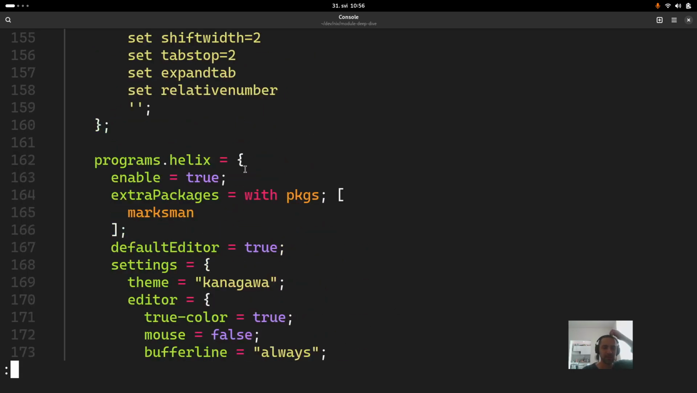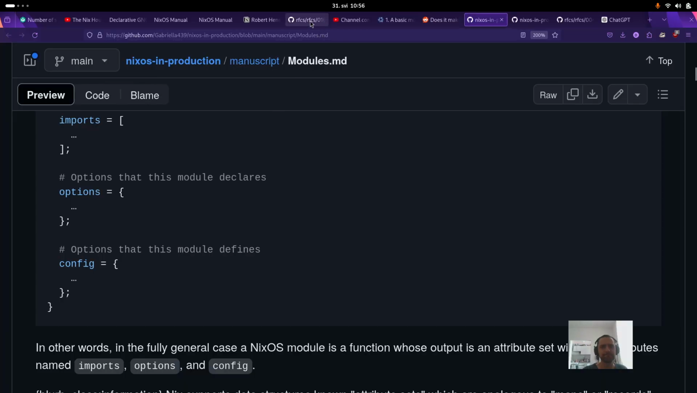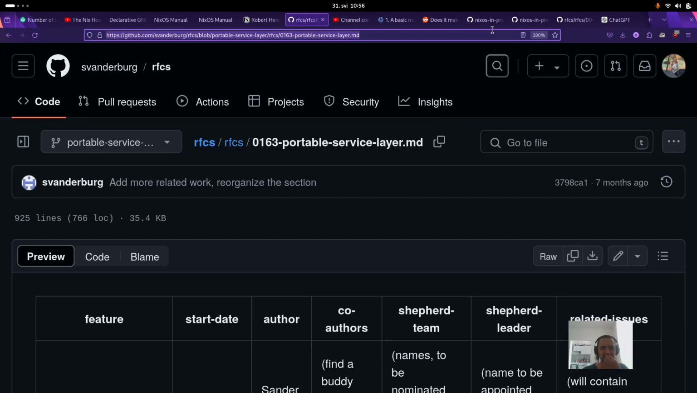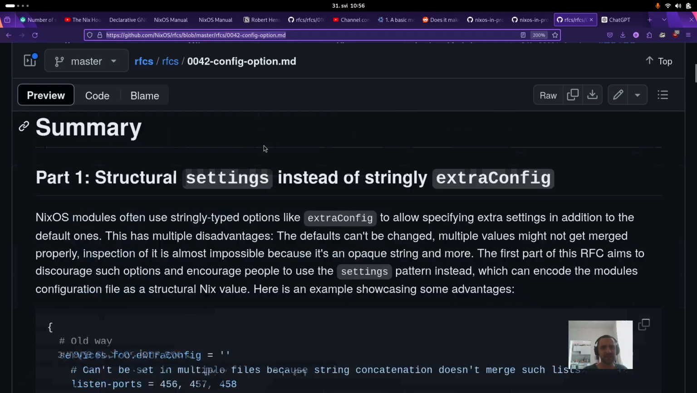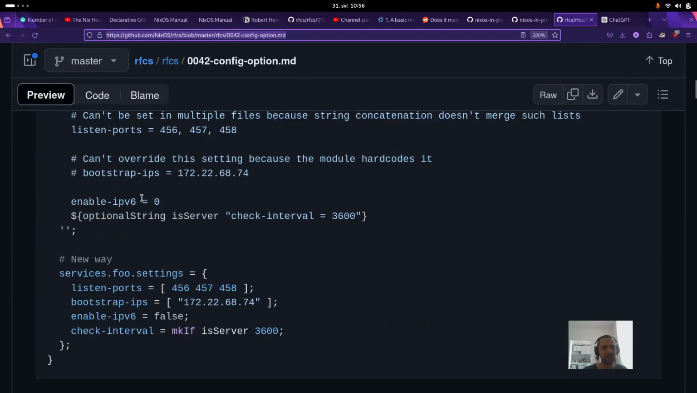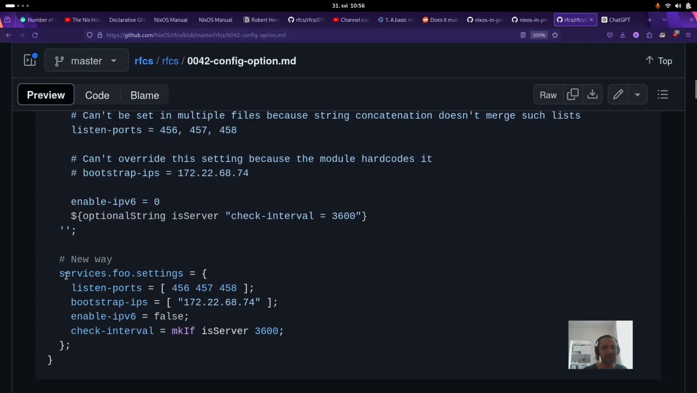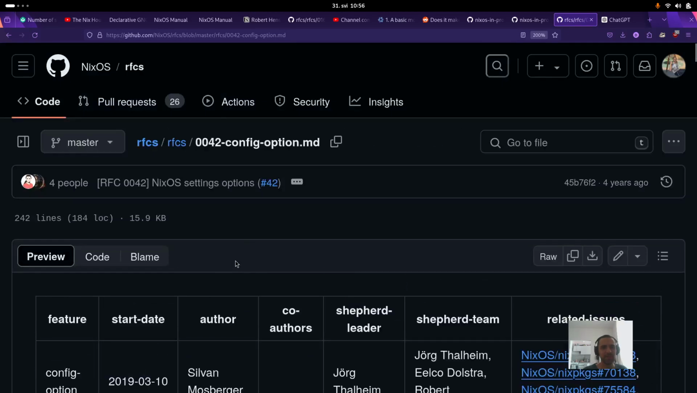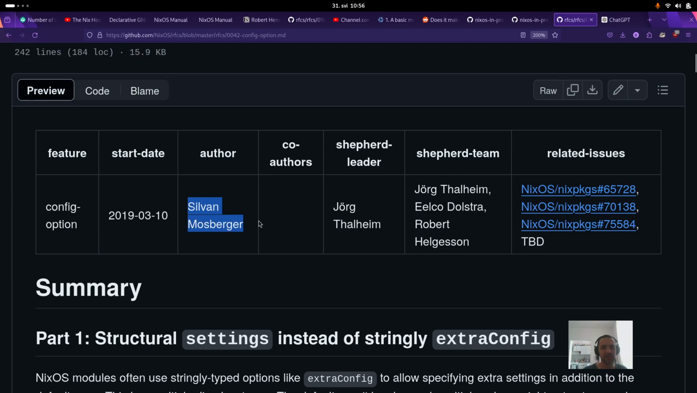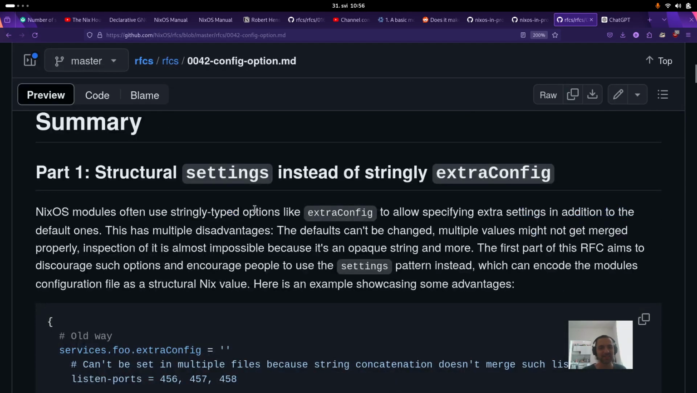And to, where is it? Yeah, here, right? Old way, look at this, old way, extra config, right? And the new way, settings. So this is what he contributed. He wrote this. Look, Sylvan. Oh, that's nice. So there are some things to study.